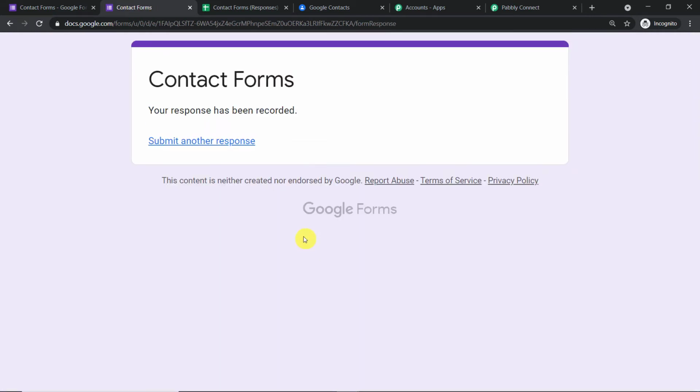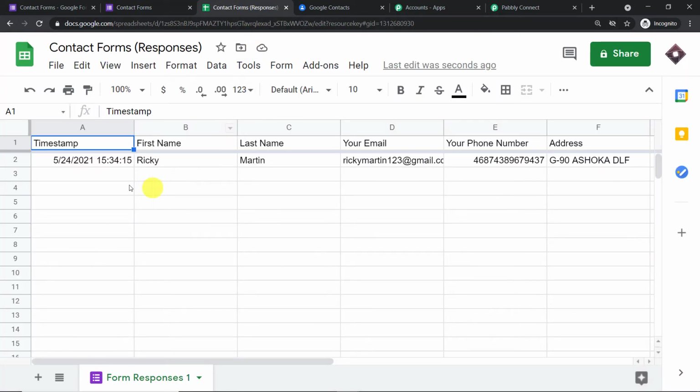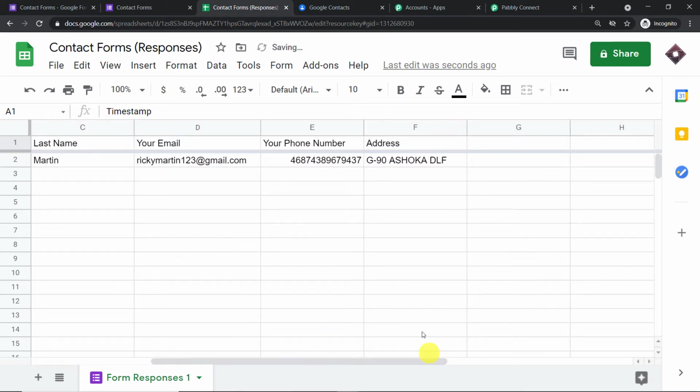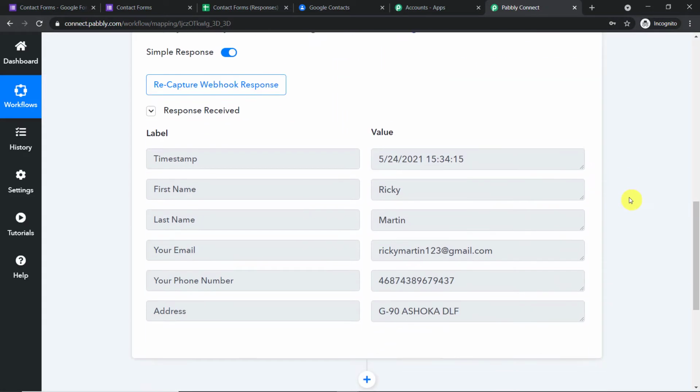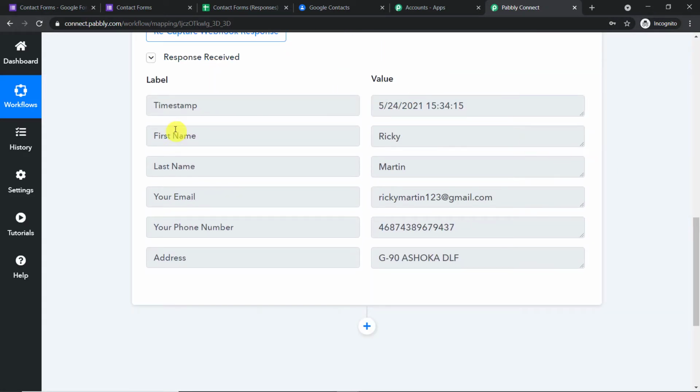The form submission has been made and straight away this data is going to go into Google Sheet. So we have the timestamp, the first name, the last name, the email, which is the email of Ricky Martin. Then we have his phone number and, of course, the last data entry column, column F, which is the address, and this is his address. Now the last data entry column has been filled, so let's check whether Pabbly Connect has captured this data or not. Yes, we do have the data. The first name is Ricky, the last name is Martin, this is the email, this is the phone number, and this is the address.